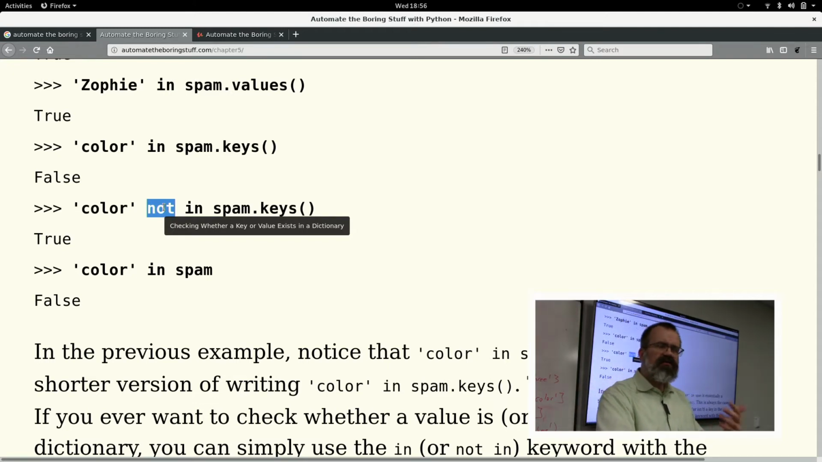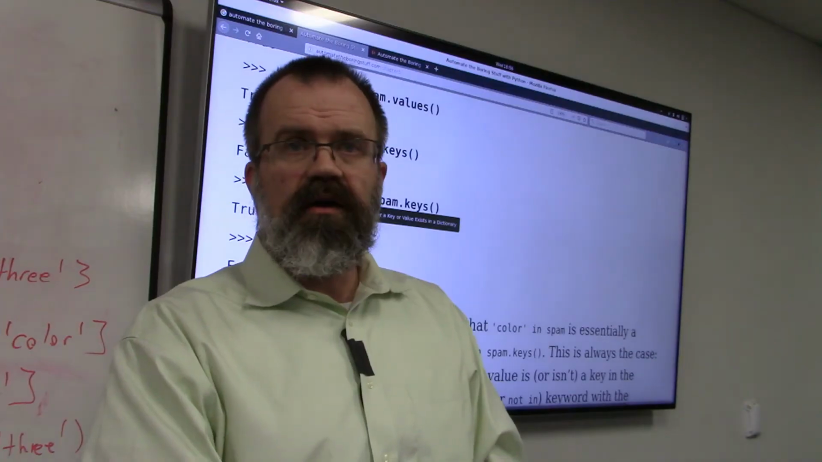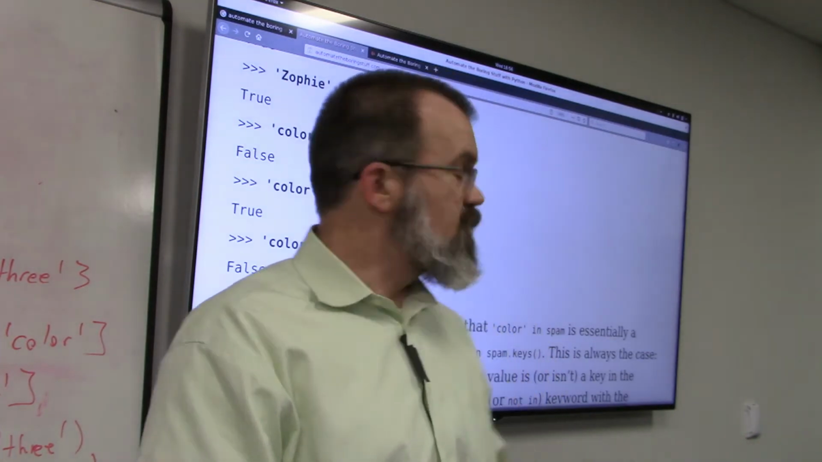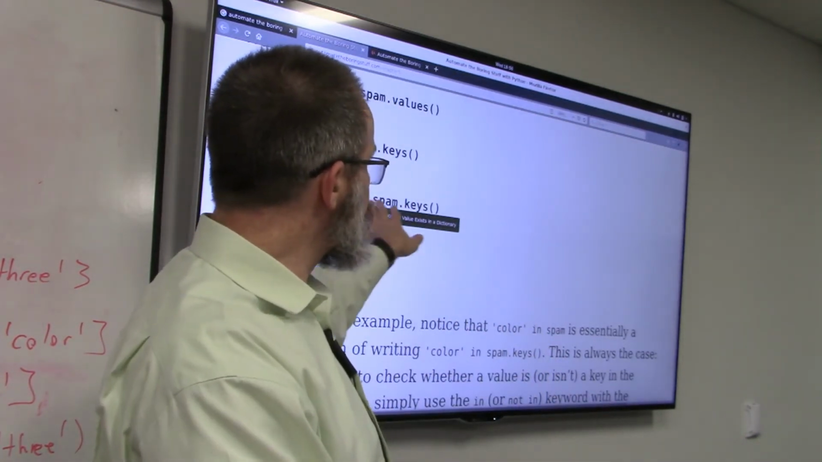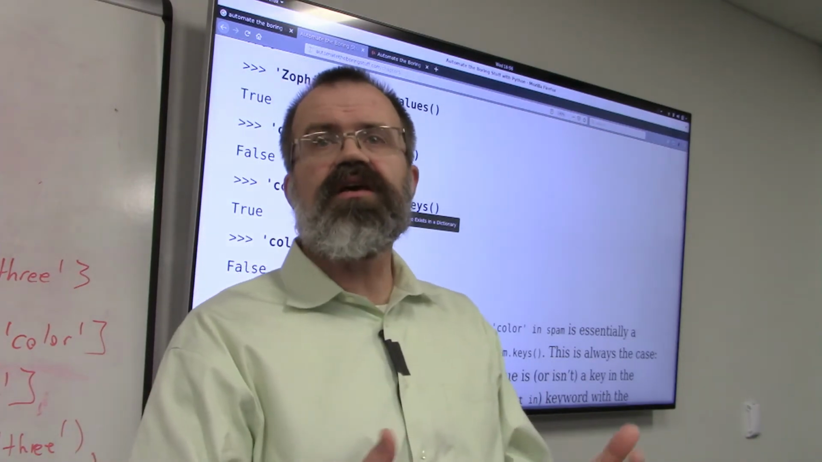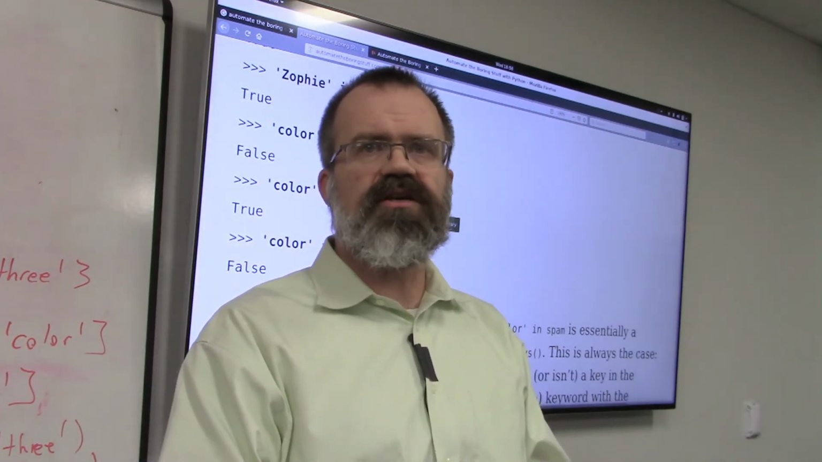Remember how I said that if you set a value in a dictionary through its key, you could overwrite it? Occasionally, you won't want to overwrite it, because it might already have an existing value. This is a good way of checking to see that the key is not already set. You basically say, this key is not in the dictionary's keys.